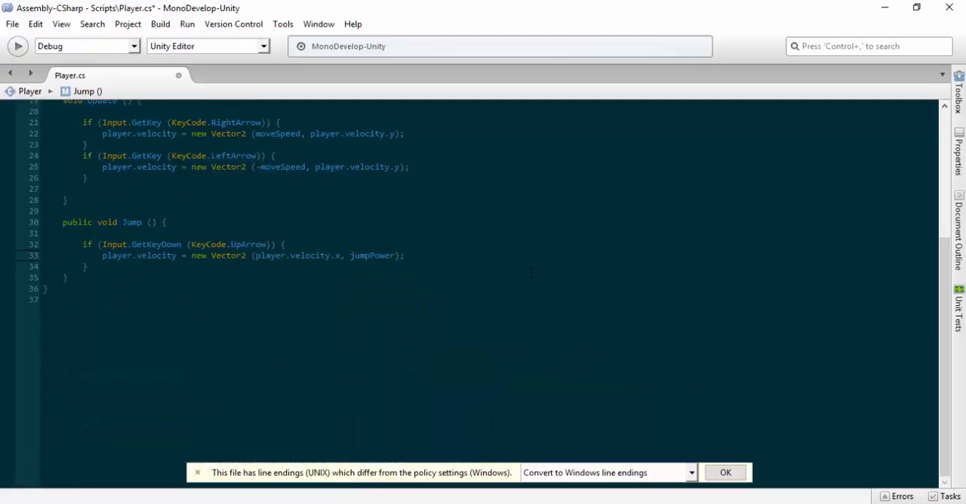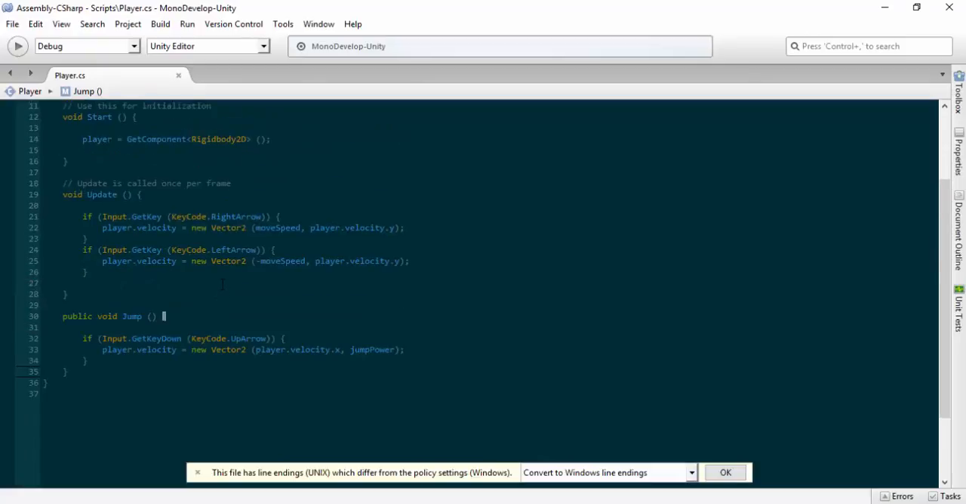So I'm going to try and scroll down there. As you can see, it's very similar. Instead of using our move speed on the x, we're using our jump power on the y, and we're still going to get the player dot velocity dot x for our x position, because you could write 0, but we don't really want to.